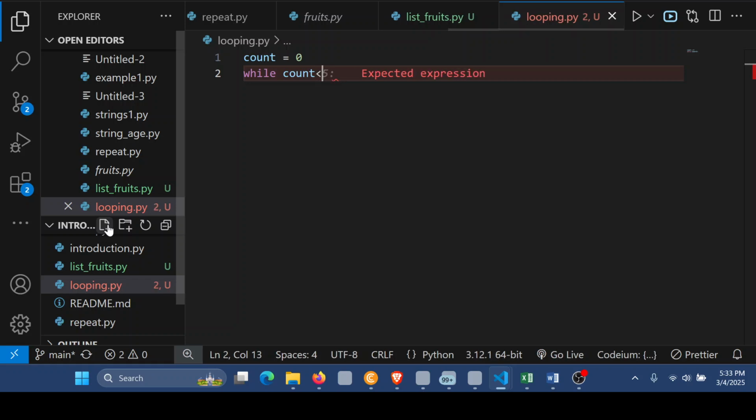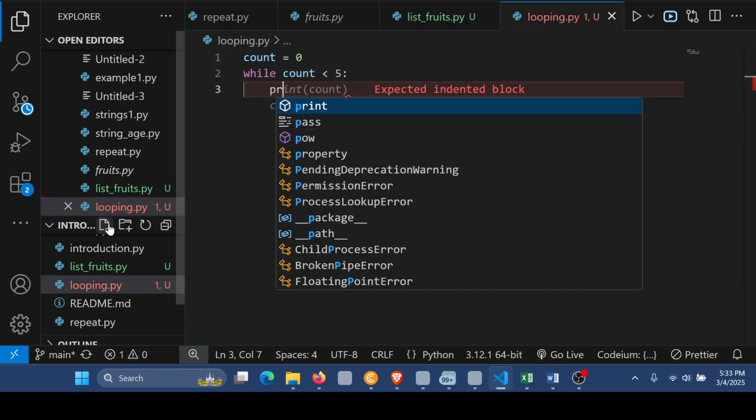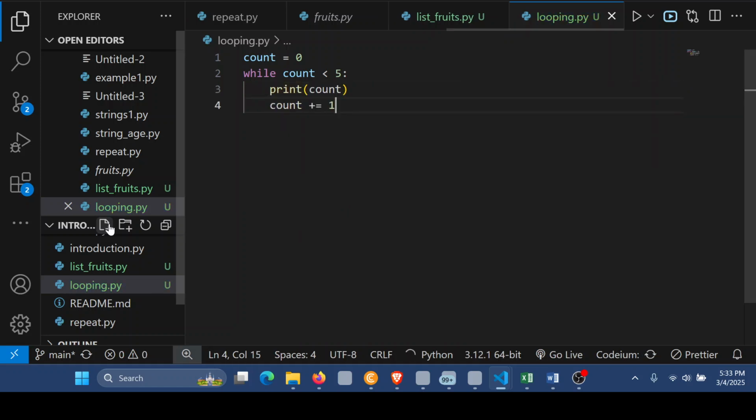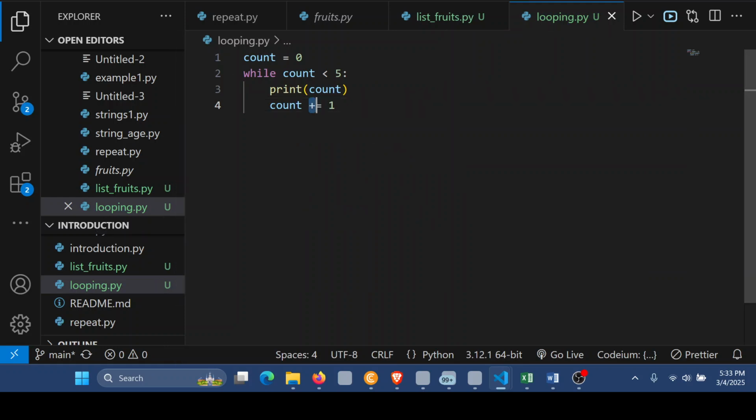While count is less, what does this mean? Is it less than or greater than? Is less than 5. Then I say print count, and then count plus equals 1. This simply means increment, and we are going to increment every time by 1. So it is going to repeat each and every time by 1. Let's see the effect of that.